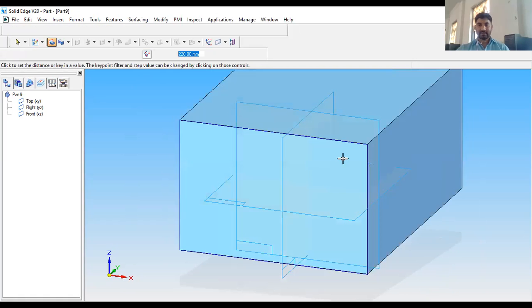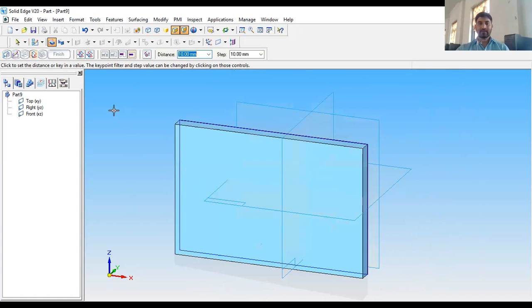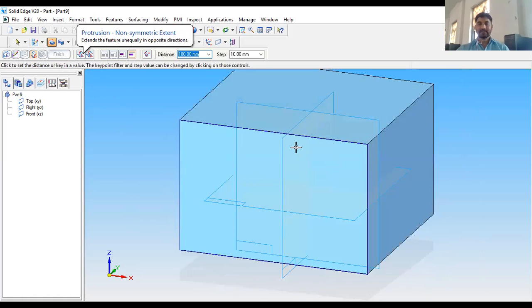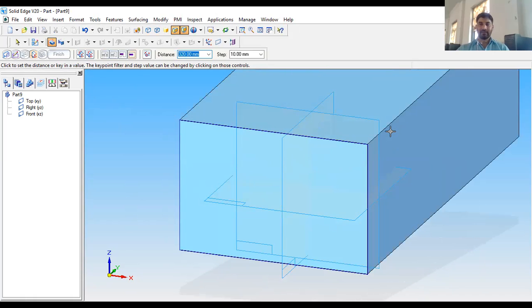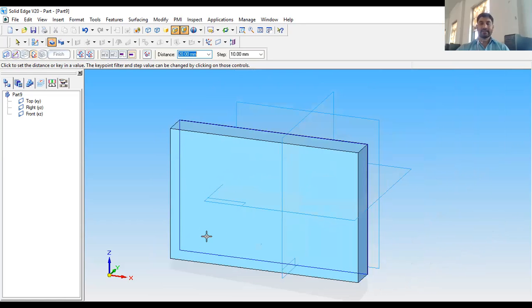See here, now the material is being added perpendicular to the sketch drawn. So here we have two options for protrusion. One is non-symmetric extend. Non-symmetric extend means it will add the material in one direction only. If you keep the cursor in this direction, the material will be added in this direction. If you keep the cursor here, the material will be added here.